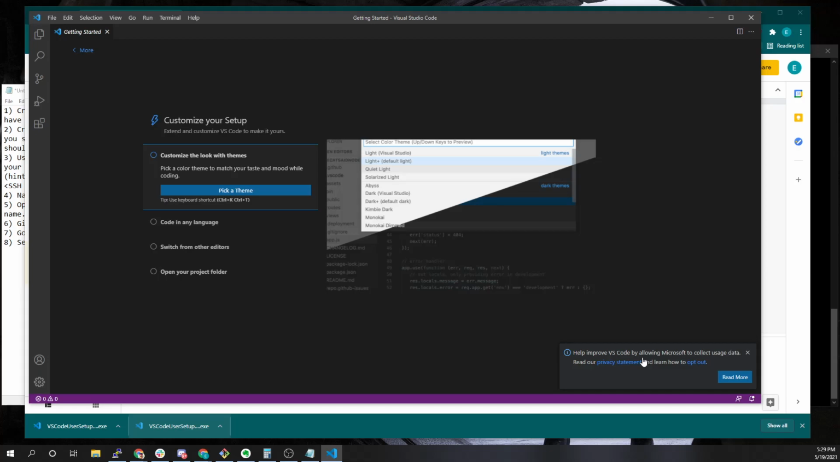When you first run it for the first time, they're probably going to ask you something like this: help us improve VS Code by allowing Microsoft to collect data. I almost always say no, or just ignore it. It's going to ask you if you want to pick a theme, whether it's light or dark. That's entirely up to you. There's no difference in how it behaves. It's just going to be what it looks like.